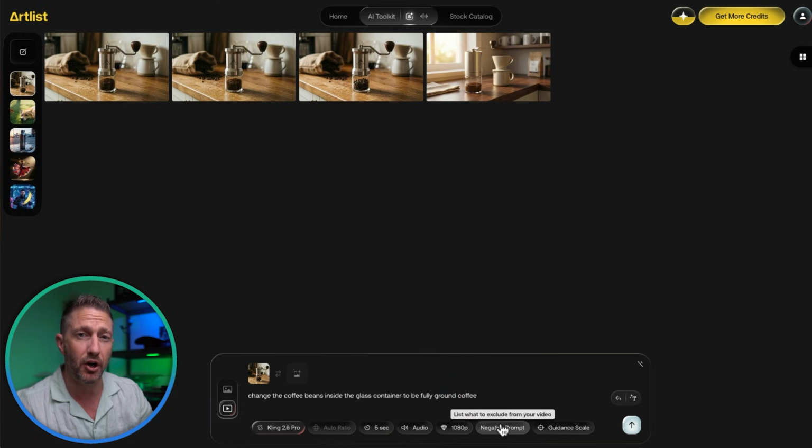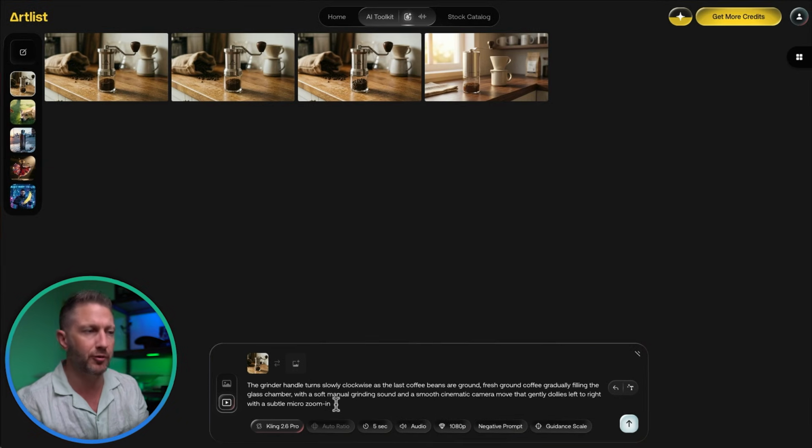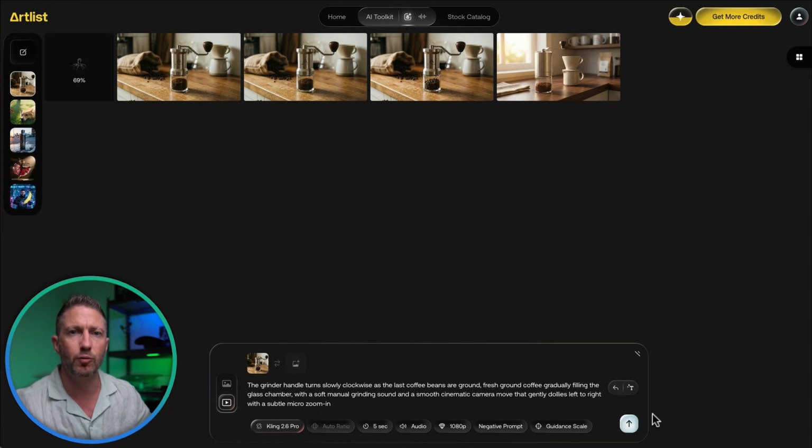resolution. You can also put in a negative prompt, so you can write something you don't want to happen in that video. And then you've got a guidance scale that chooses how creative it wants to go from your prompt or how tight it sticks to your prompt. And I've built this prompt to focus on making sure that the bottom container fills up with coffee at the end. Okay, I've sent that off, and while that's generating, I'll quickly show you what sessions is.